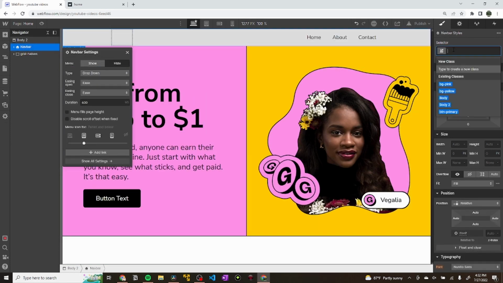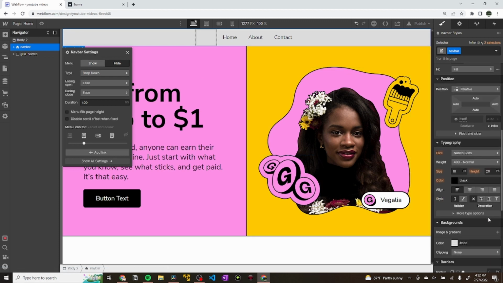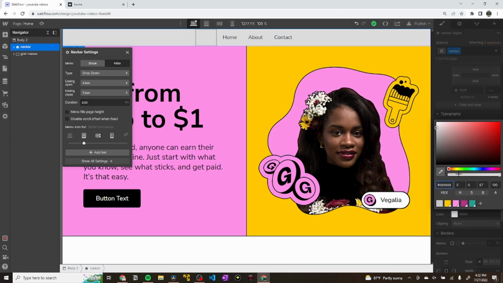I'm going to give it a class of navbar, and I'm going to make sure to set the flex to be vertical, like that. And the rest of these settings look good, but we'll change what's inside in just a second. But first, let's get rid of this background color. So just make it white, fully white instead.